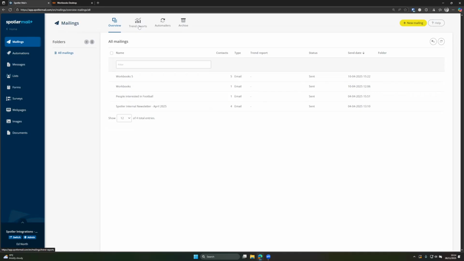All of those different reports will then be passed into one of those two trend reports. You can then very easily compare the weekly sends and see how well they're going, and have those monthly sends separate from that report. Automailers is a legacy feature that isn't used anymore. We've got the automations that are the new way to create those. And then archive, yeah, if you have archived any mailings, they'll be shown there.